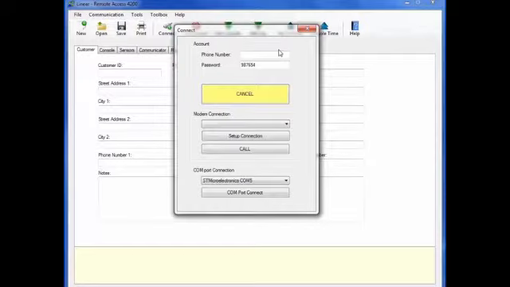To connect remotely, enter the telephone number the PERS unit is connected to in the phone number field. Select the dial-up model being used in the modem connection section. Click on the call button below.